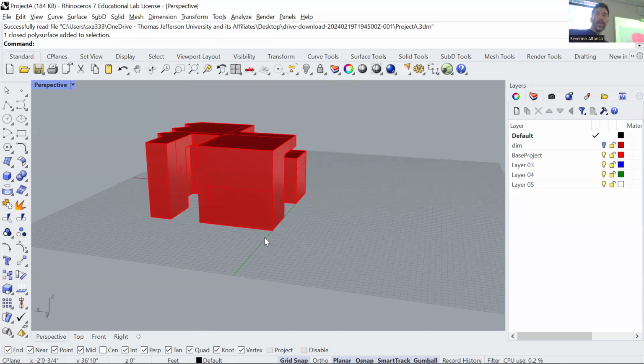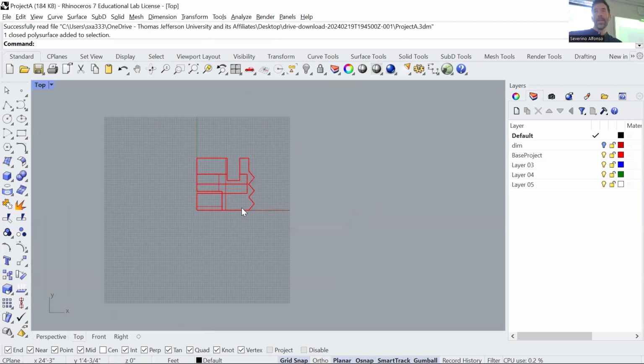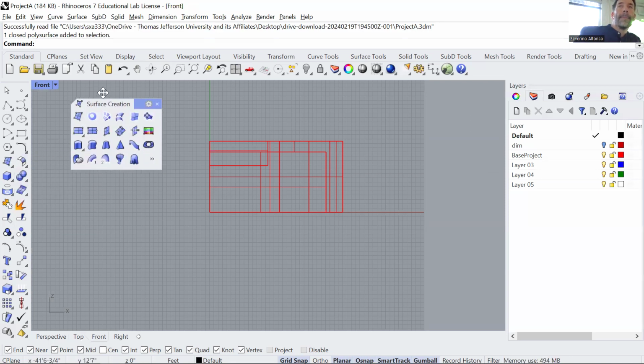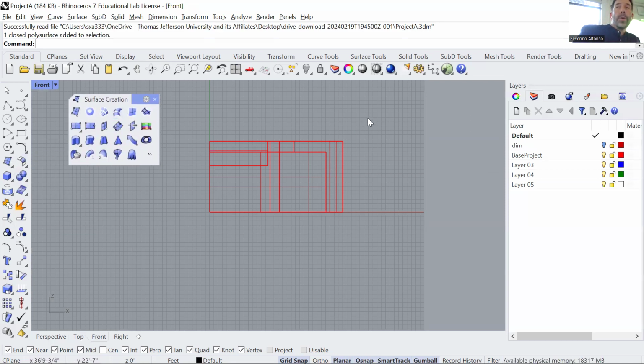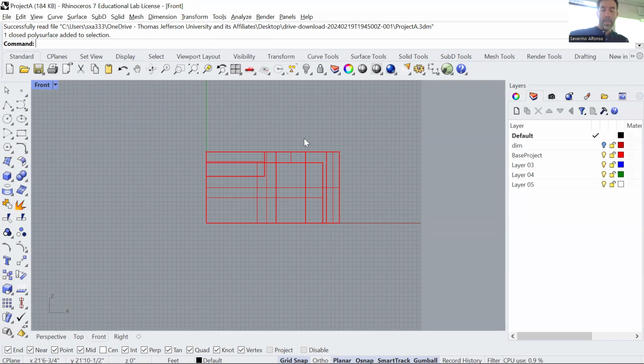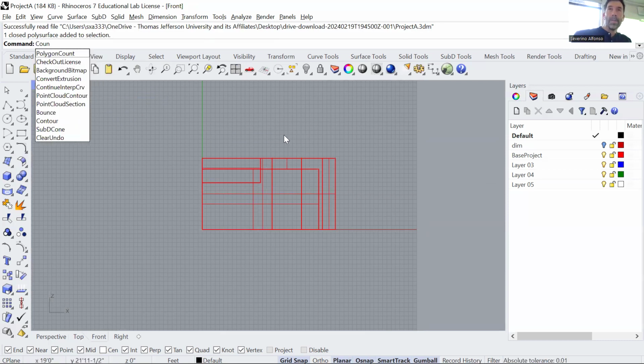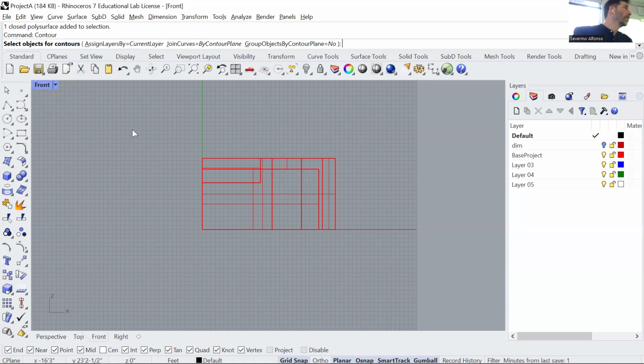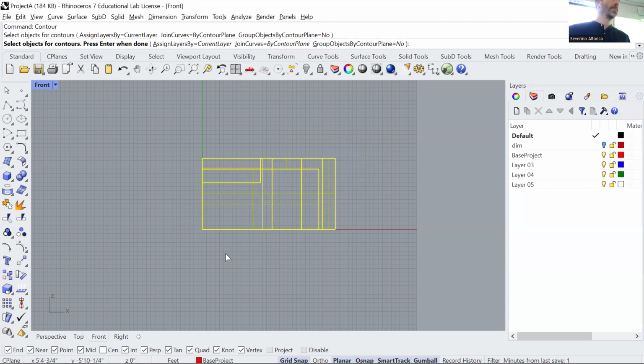What you can do is use the command contour. It's not here actually. If you use the contour command, contour allows you to create multiple sections and decide what is the distance between each of the sections. The first thing that Rhino says is select the objects for contour. So you can select the object or objects.